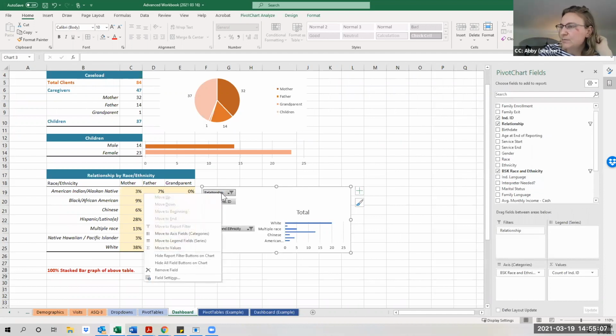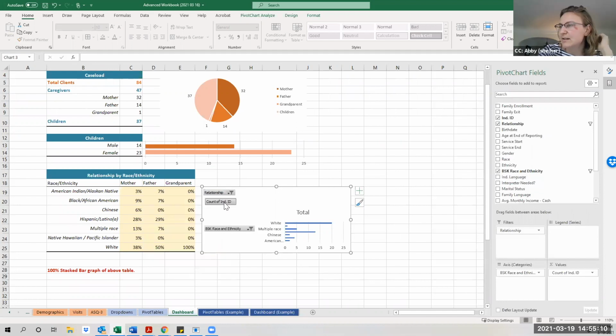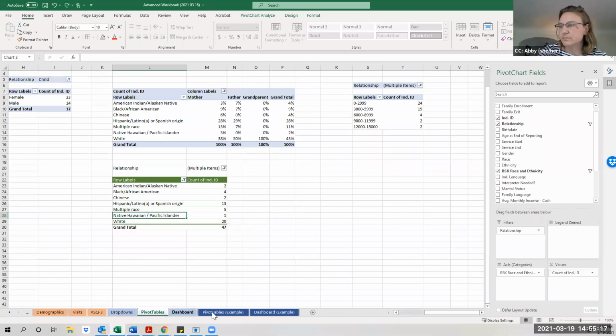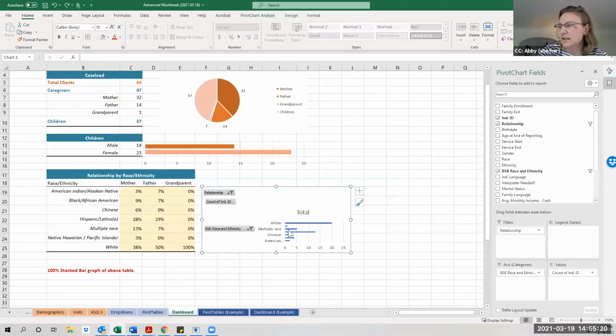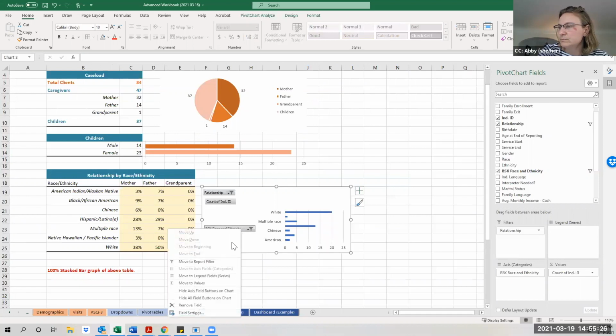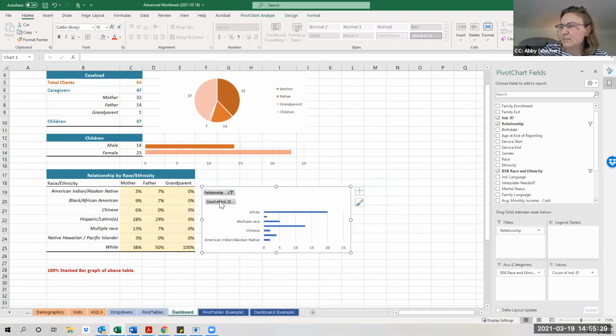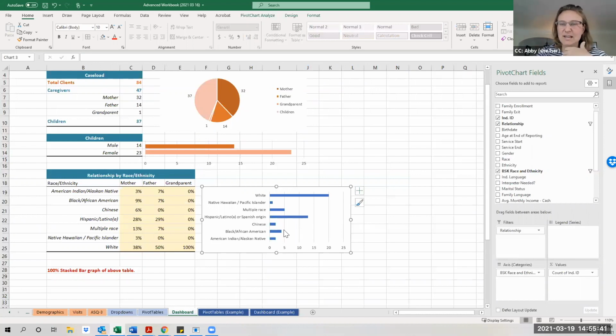For our purposes, though, I want to remove these. Maybe I want to remove the total. So by removing, I right click and then I can say hide on whatever things I want to hide. So I want to hide the all fields buttons on chart. Okay. So I just hid those buttons, but it's kind of cool to know that if you are building a graph directly from a pivot table, that might be a fun thing to play around with as well.